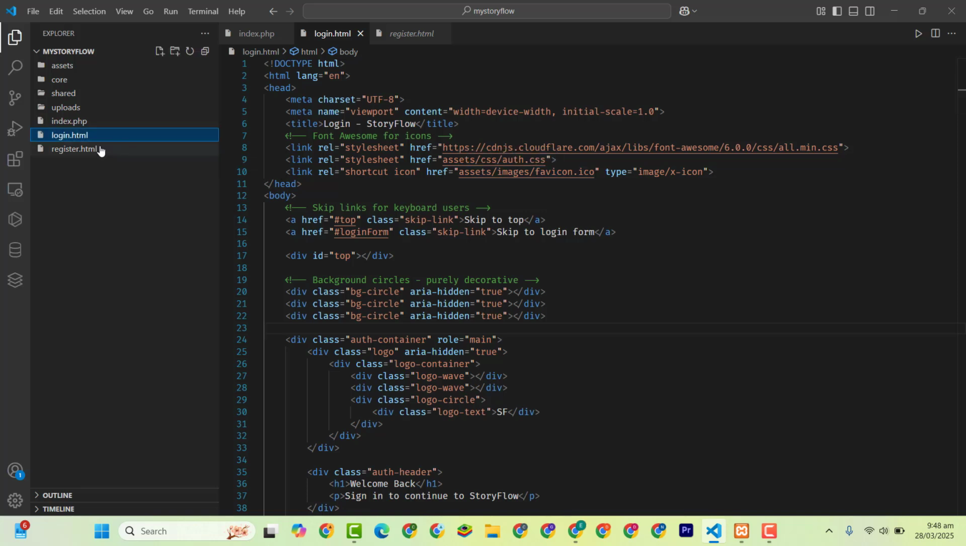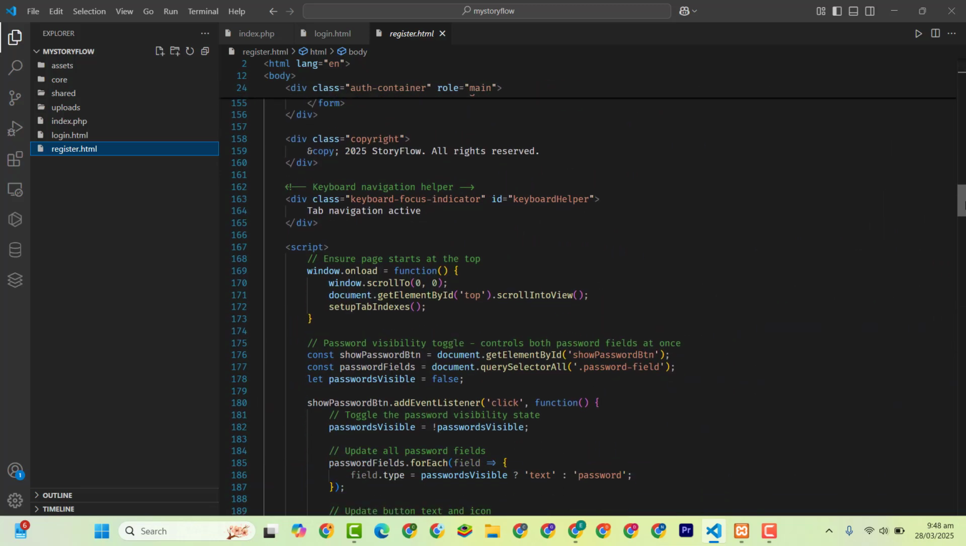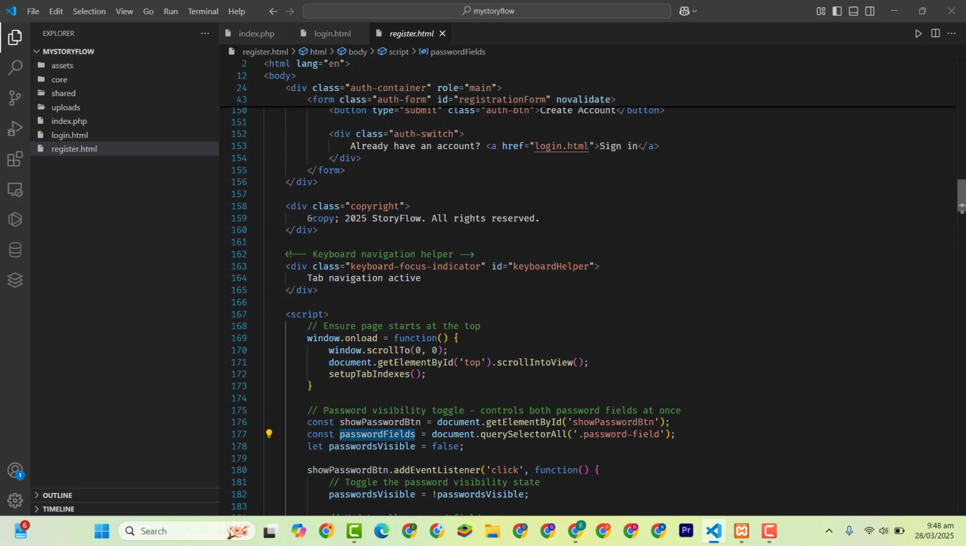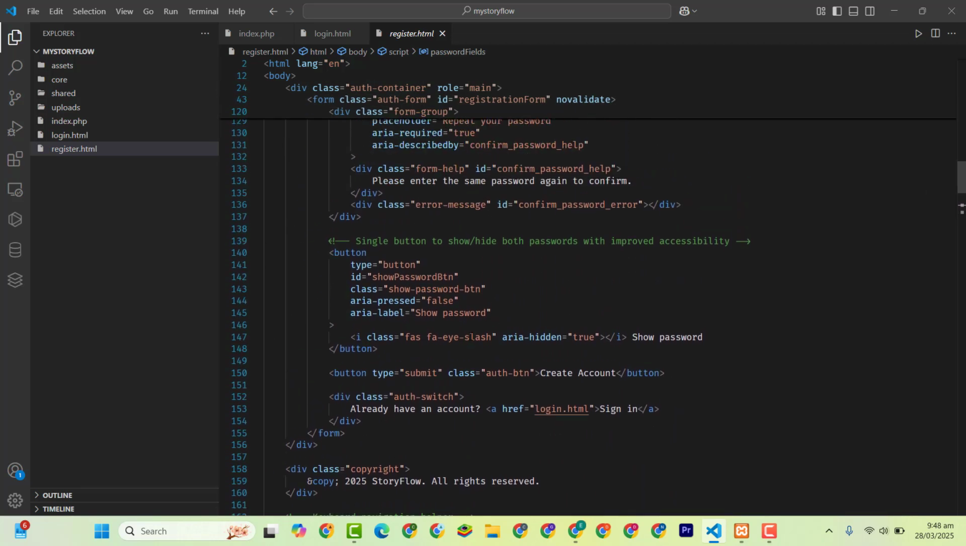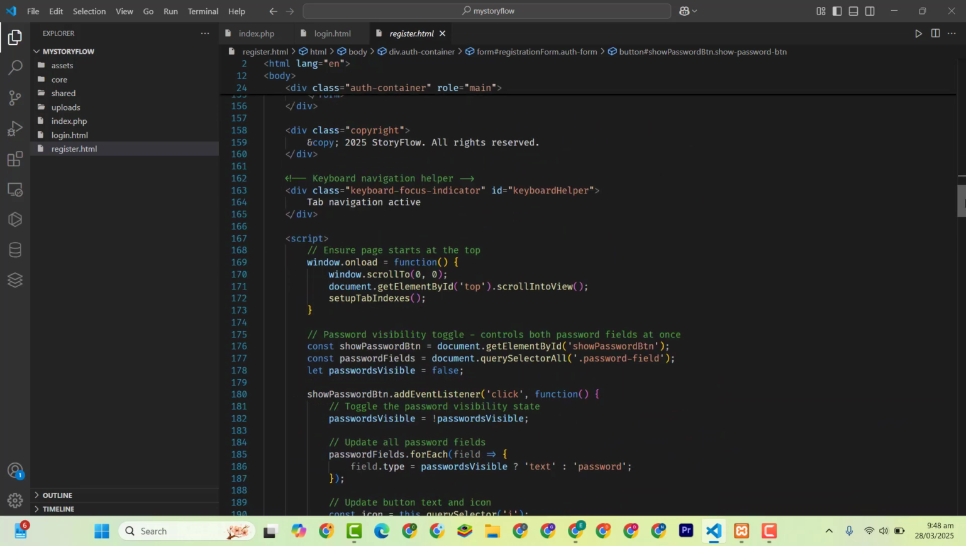Okay, so let's go to the register.html. Okay, so this is what I have. I created two variables, one for the show button, then one for the password field. The password button has an ID, this is the show password. So I use document get element by ID, then I store it inside a variable.